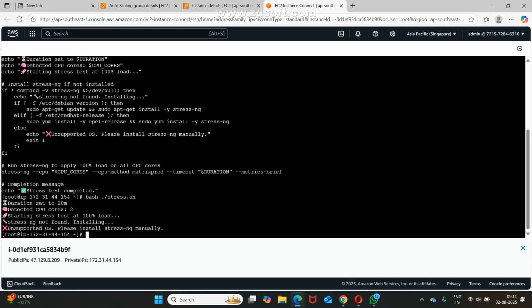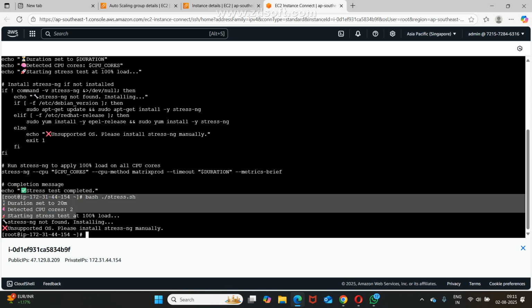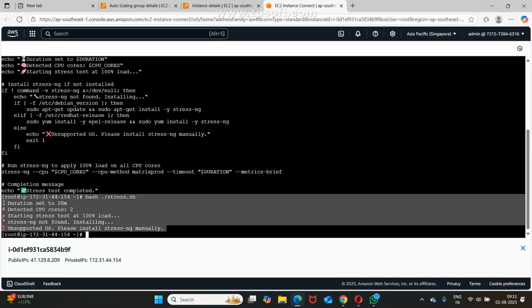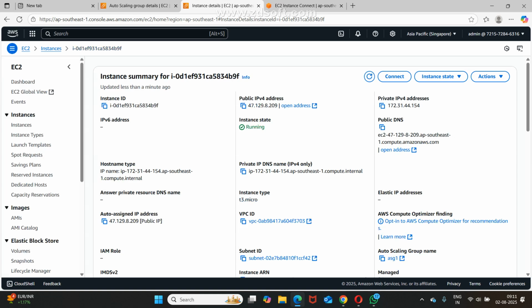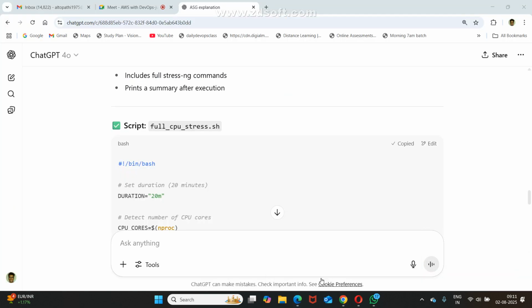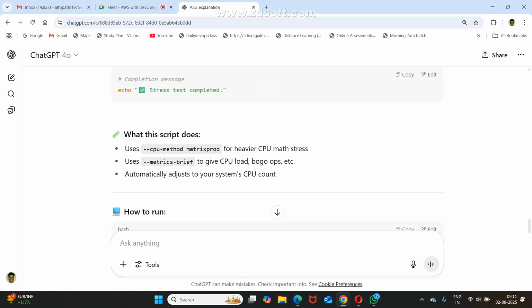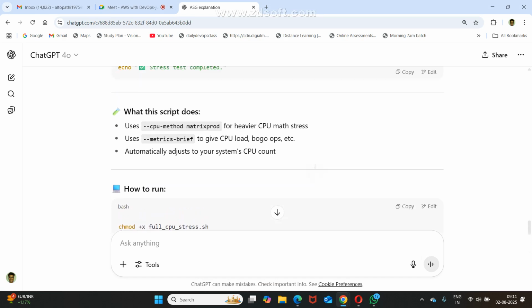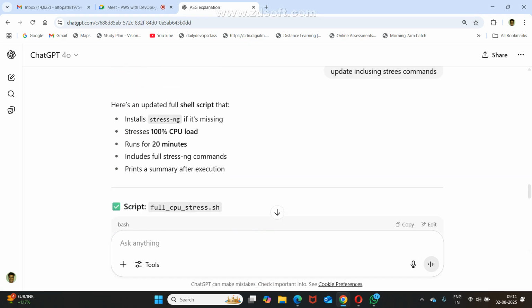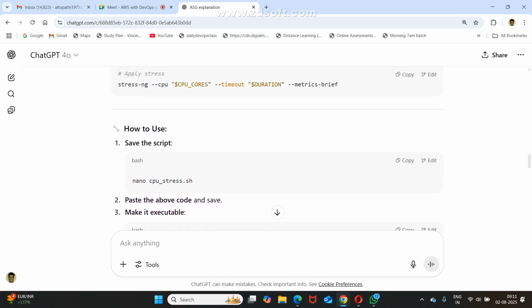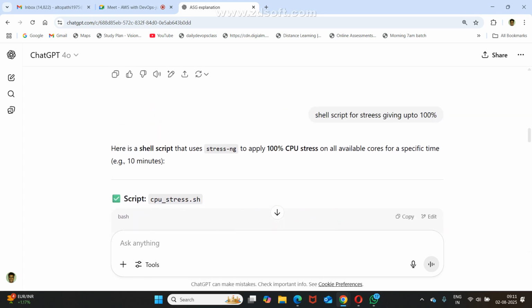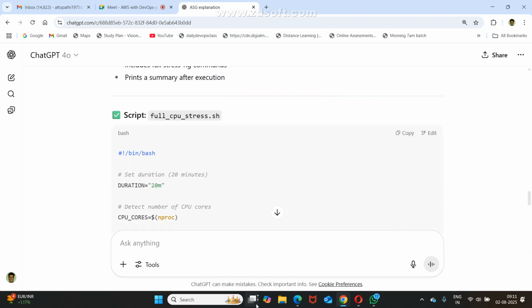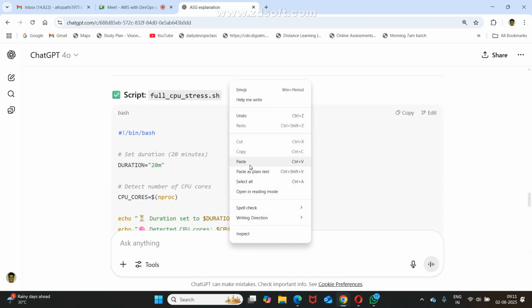What happened? Unsupported OS. Okay, don't worry. It is giving a message. You need to add two more commands, or else I may manually add those two commands. ChatGPT may have given them, or it didn't give the stress commands, the manual stress commands. Okay, no worries. There I copied and pasted.